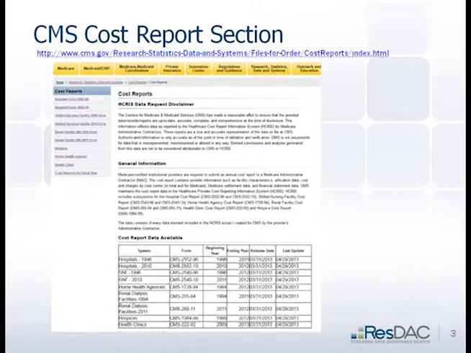So on this page, this is the general CMS cost report section. And it includes general information, and you can see all of the cost report data available down towards the bottom. And on the left-hand navigation bar, you could see links to different forms for all of the facility types that will submit cost reports, and then finally the cost report by fiscal year. So this is just the introductory page to get you started.